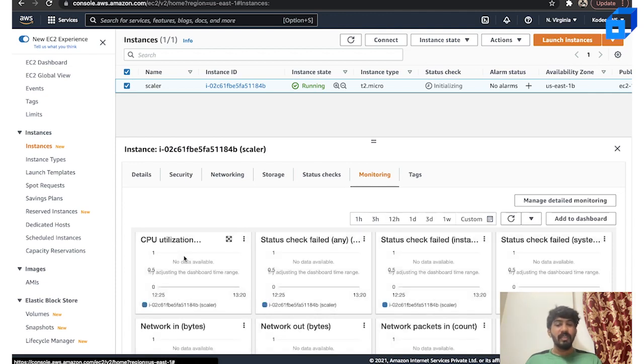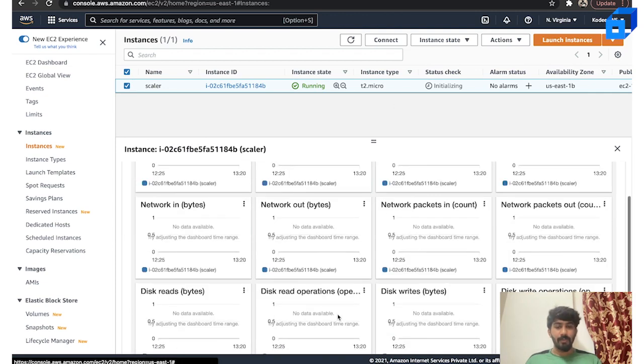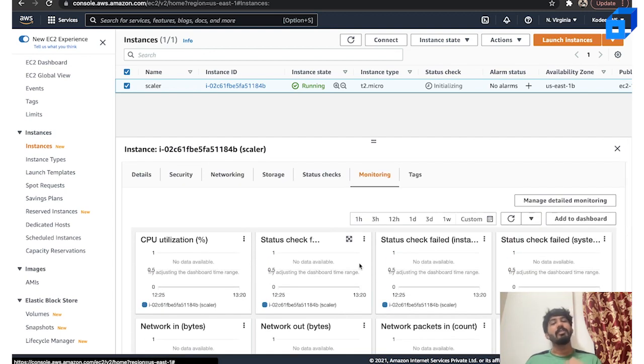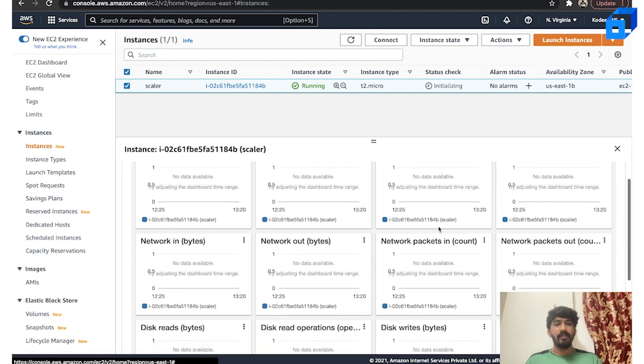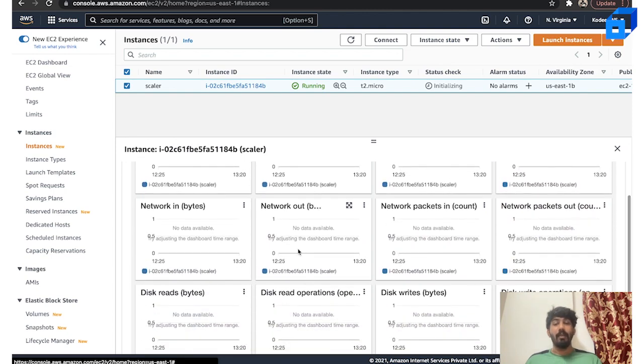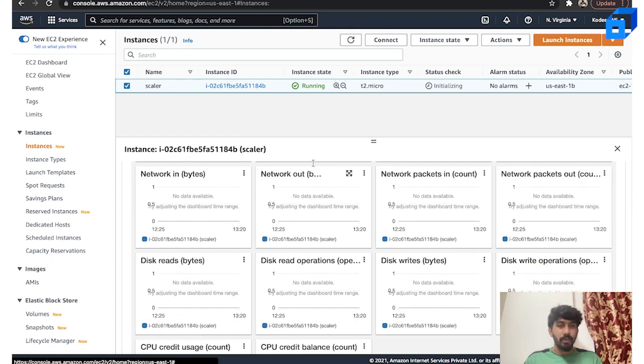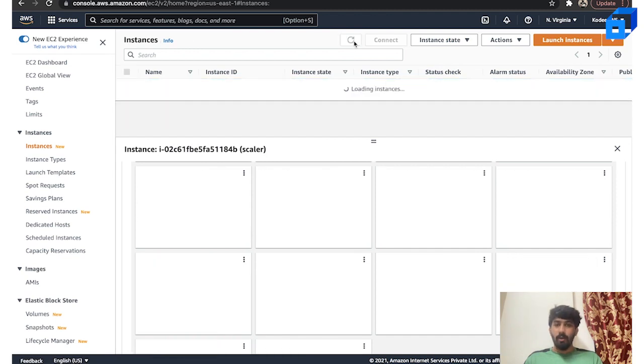So it will show what is the CPU utilization. The instance is yet to start running, right? So that's why it's not showing any data. Once it starts running, it will show the CPU utilization, whether the status checks have succeeded, network in, network out, and the packets: how many packets came in, how many packets went out of the particular server. That's the internet usage. And if there is any data which was read or written, all of that will be shown.